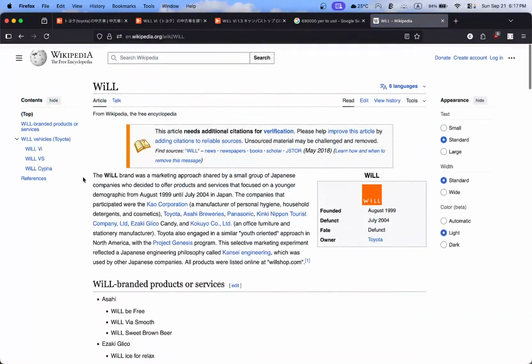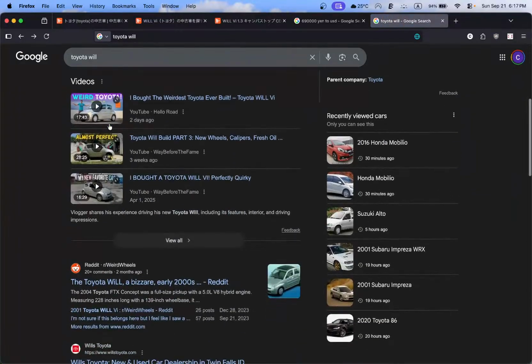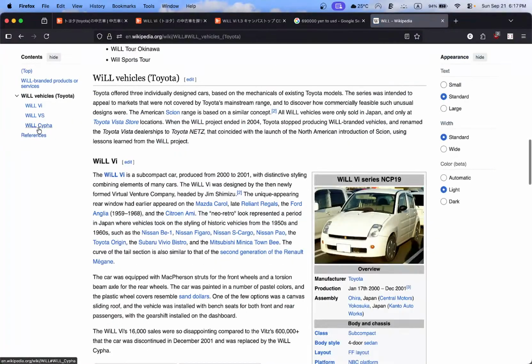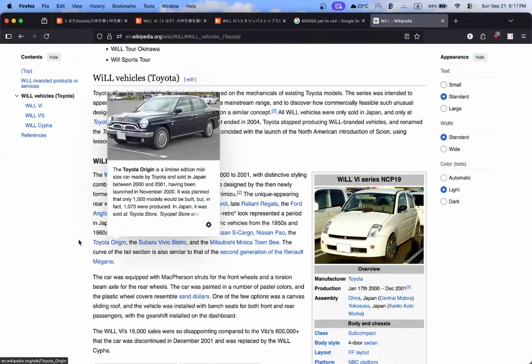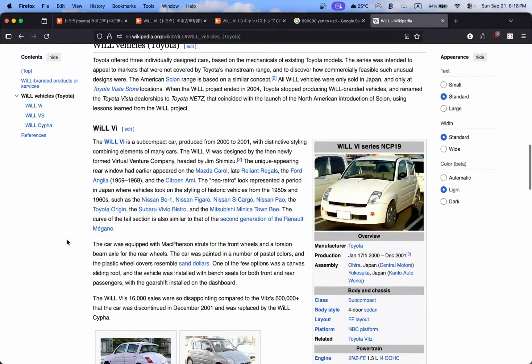Wait, what is this? No. Wait, what? Wheel vehicles. Okay, that was weird, with distinctive styling. Yeah, that is how you could say that. You could definitely say it's distinctive styling.